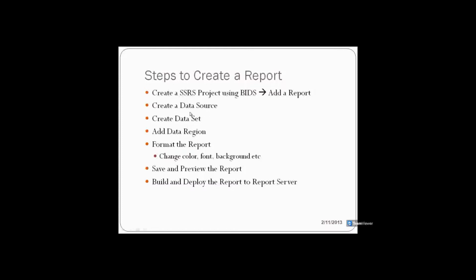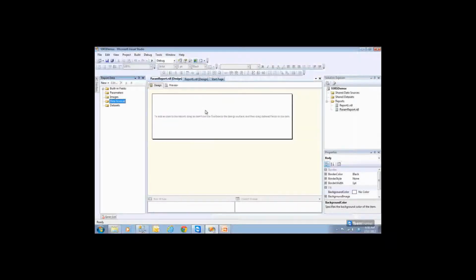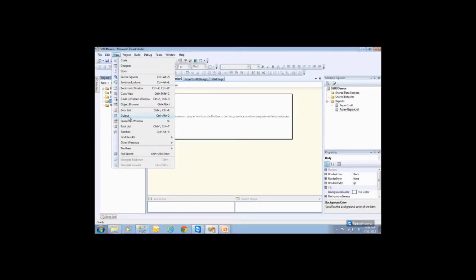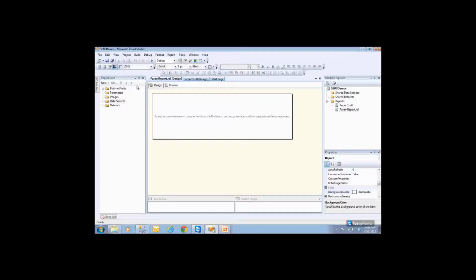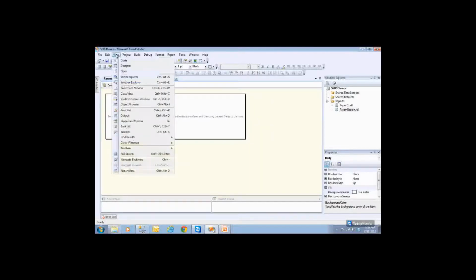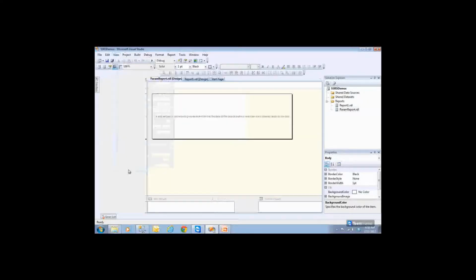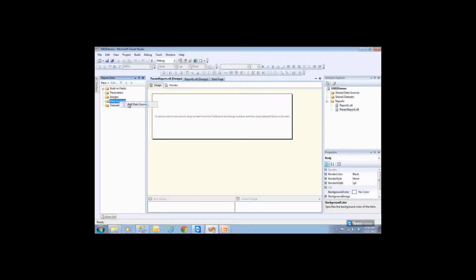To create a data source, you have to go to SQL Server BIDS, and in BIDS you have to go to report data. So I'm going to BIDS. This is my report data. Where is report data? It is there in view, report data, which will not be available now. Once you close this, you will be able to see that. Okay. Go to view and go to report data. Now here you have to create a data source. So what is a data source? Server name and the database name. So right click on data source, add data source.